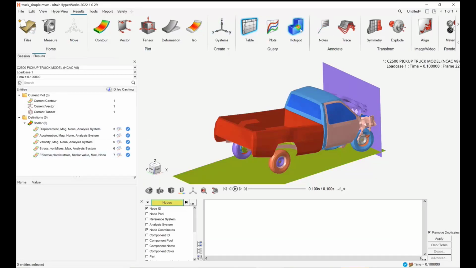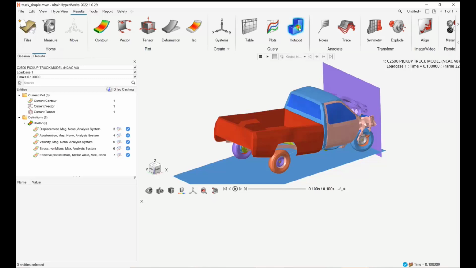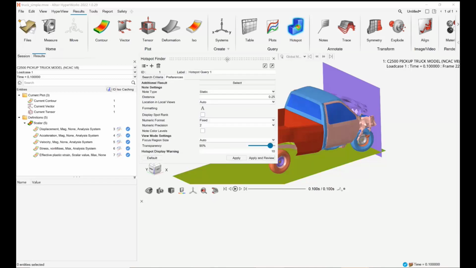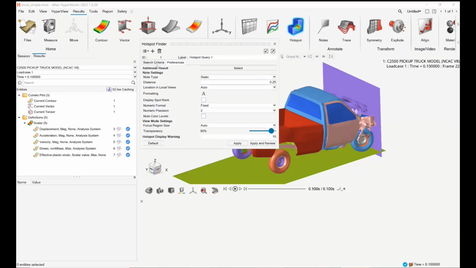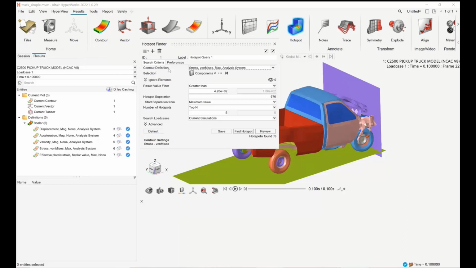What you can do is come into the hotspot tool. And in the upfront loader profile, you will see this extra drop down to pick the contour definition. You do have the option to pick the current contour, whatever is contoured on the screen, or if you have nothing contoured on the screen, you can select from any one of the cached definitions that are available in the session. Let me go ahead and pick stress, for example. I'm going to pick stress and say find hotspot.